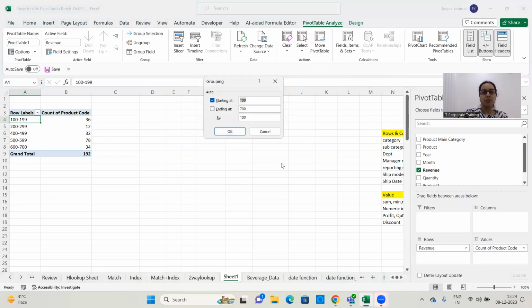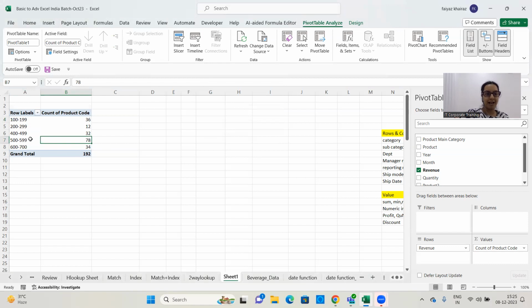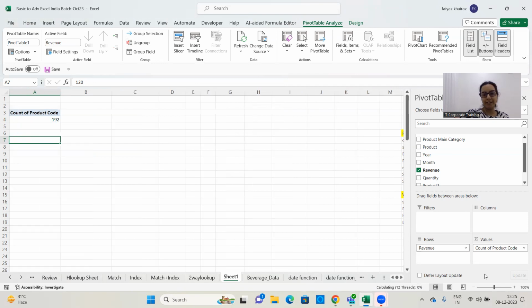Click on group selection. You can see over here the starting point is 100. The ending point is 700 and the difference is 100. So between every 100 items, you will see how many products fall in that particular category. So which products have generated more revenue? Here you can see 78 products are in the revenue category of 500 to 600. In order to ungroup it, click on ungroup and remove the items.